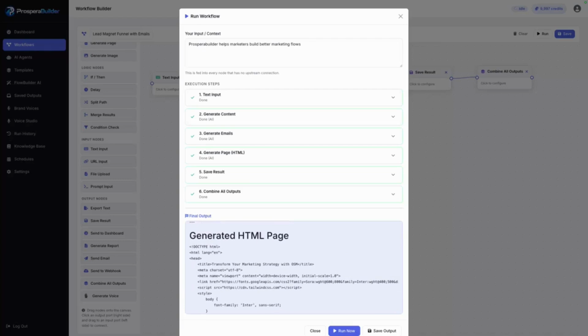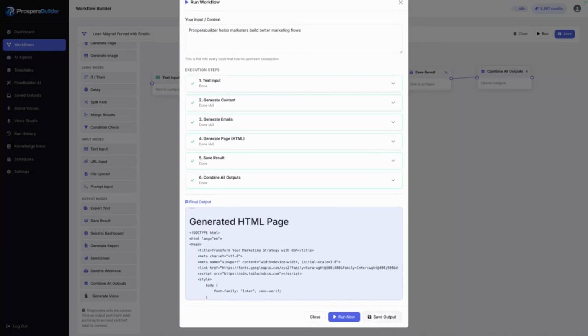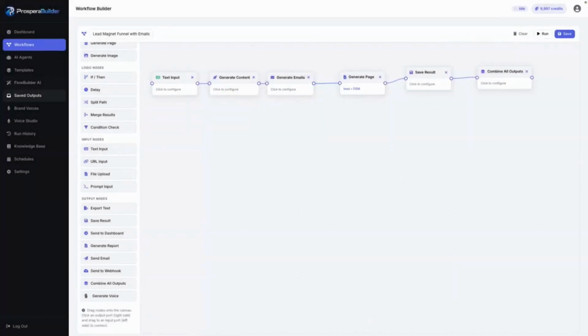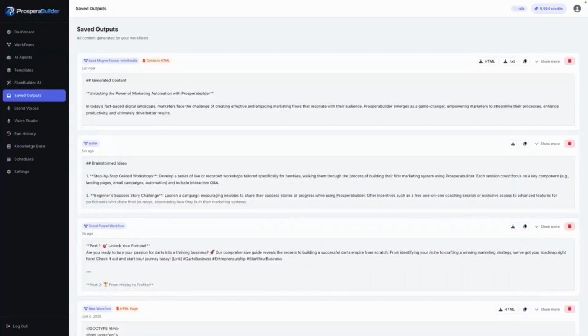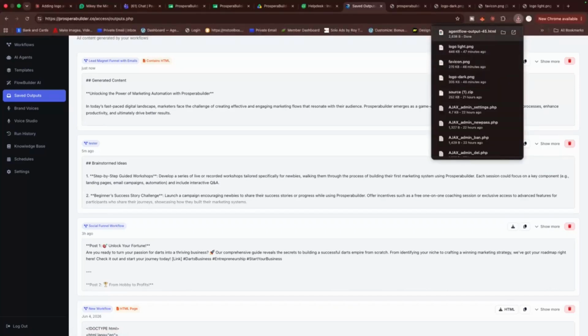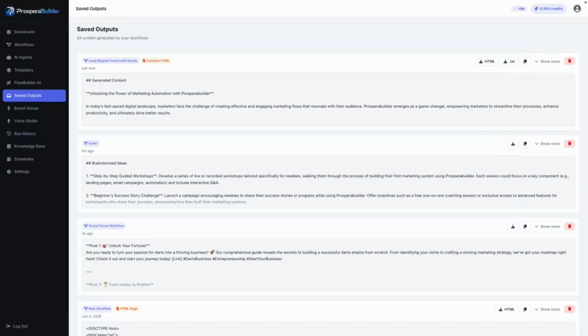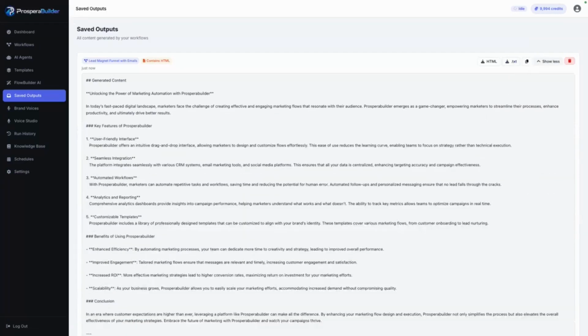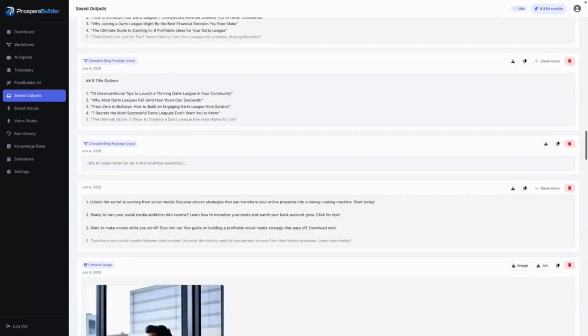Okay, so it's generated the page. It doesn't look like HTML, you download it obviously when you've saved it. So what we're going to do is save that output. So output saved, go over to saved outputs, and you can see there contains HTML, so we can download the HTML, and it's obviously the HTML page there. You can just upload, that's your lead page, and you've got the text, and you can copy it as well. Okay, so you can see everything that it's done there.